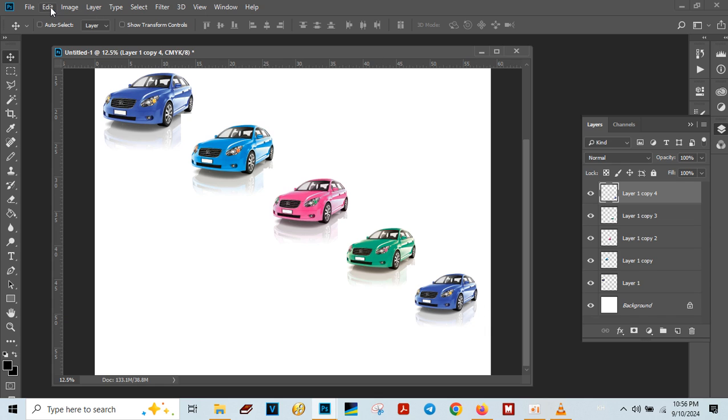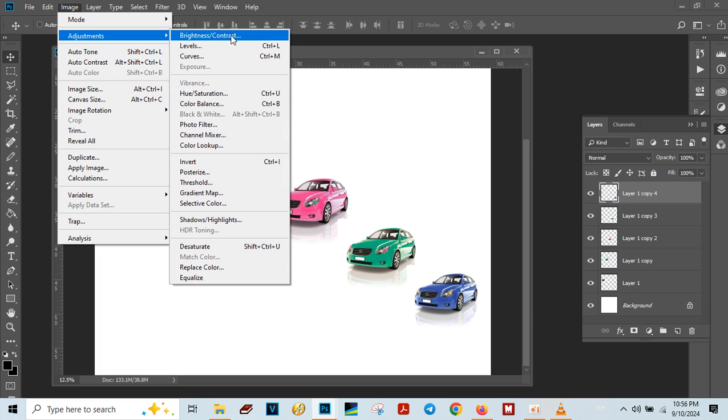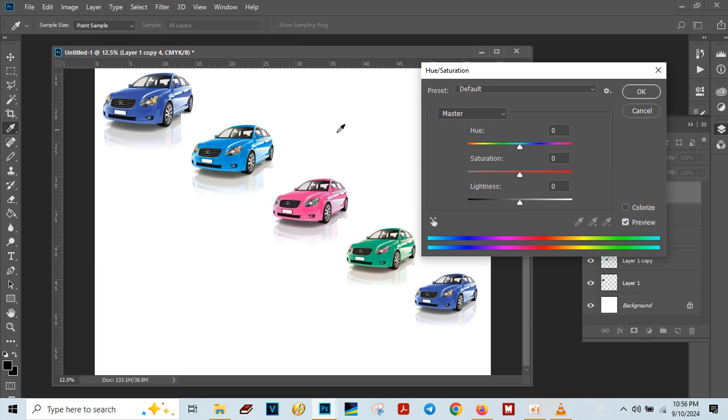Okay, go to image, adjust, Hue Saturation, and then change the color by dragging this, like this, and then we got the yellow color.